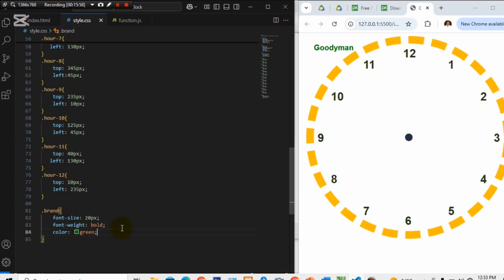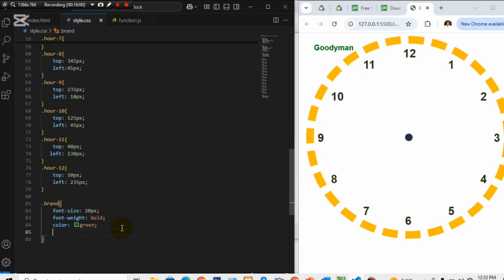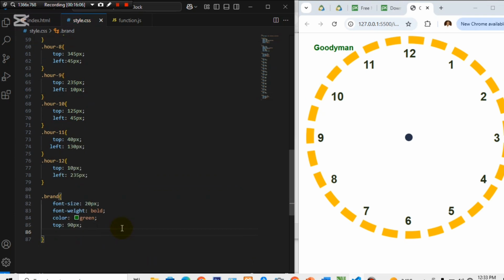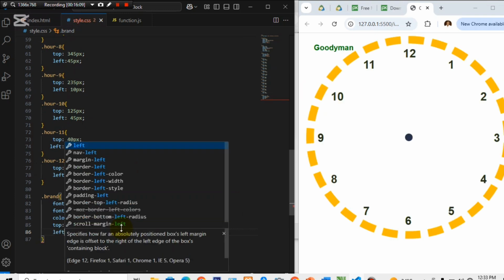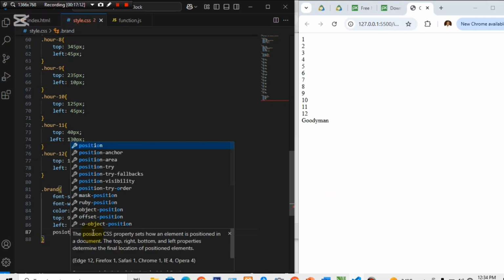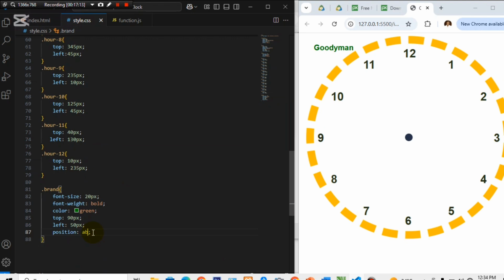Then for the top you can put it 90 pixel. Then our left, let's put the position absolute. So let's adjust this one again, 42.5%. Let's see that. Perfect, guys. So once we got to this level, let's keep the ball rolling.